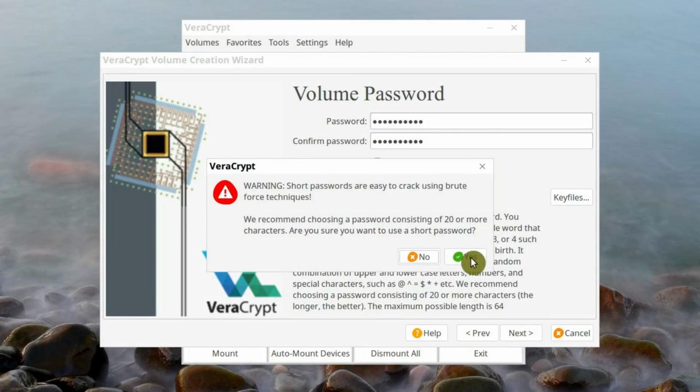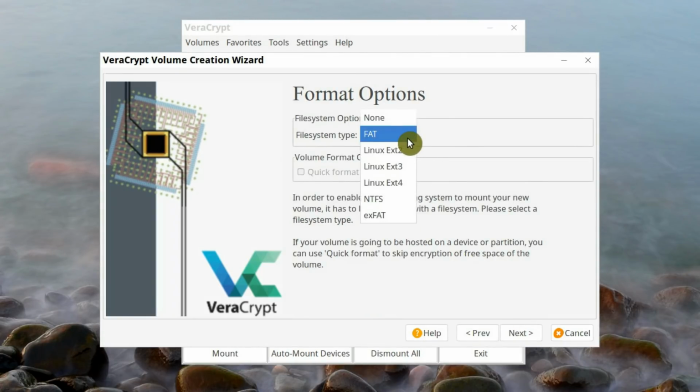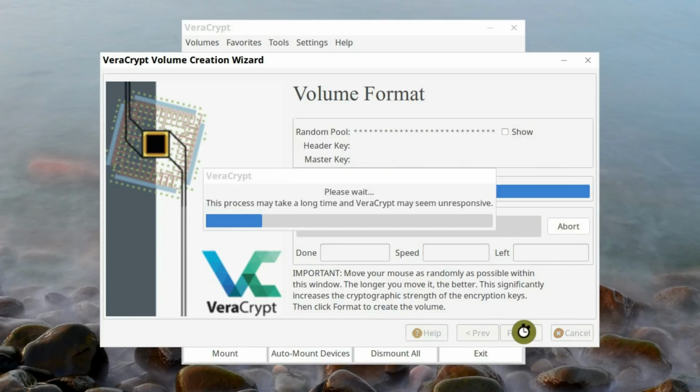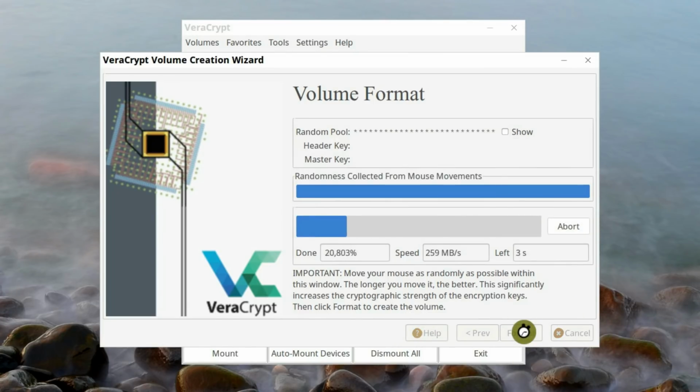Next. For the file system, I recommend keeping FAT. It will work across all operating systems. Next. For better encryption, you need to move your mouse randomly here until this bar is filled. After that, click Format. Now, Veracrypt is creating an encrypted volume on your flash drive. It may take a while, depending on the size of the volume you are creating.